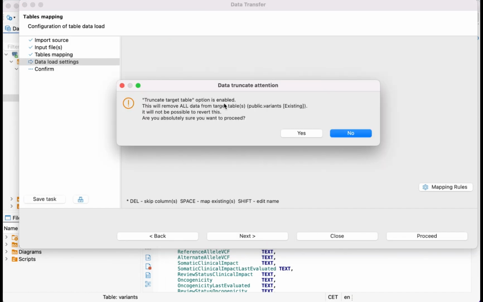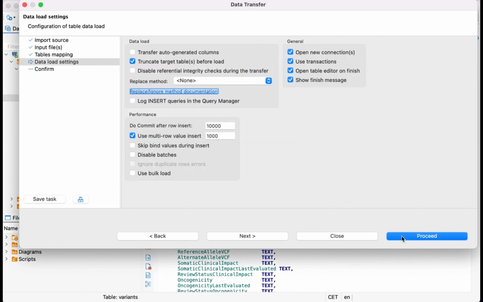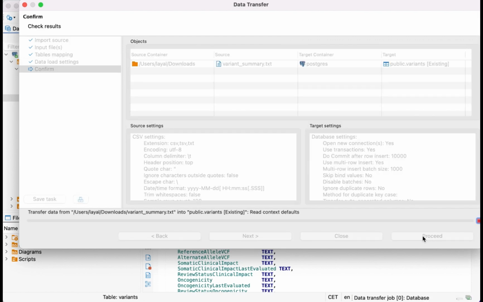You will get a message that this will remove all data from the target table if the table already has existing data, just press on yes. And here, make sure that the commit after row insert is set to 10,000 and use multi-row value insert of 1,000, and then press on proceed. Now this process will take around 1 hour to populate all of the ClinVar data inside of the created ClinVar_variants database.